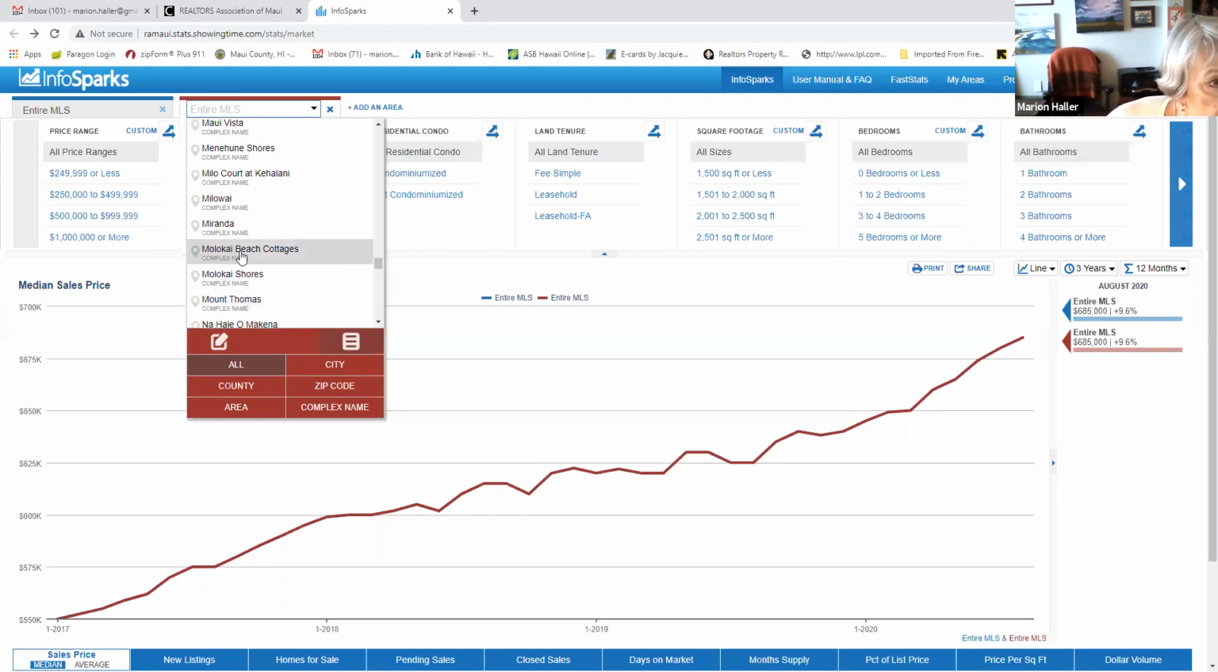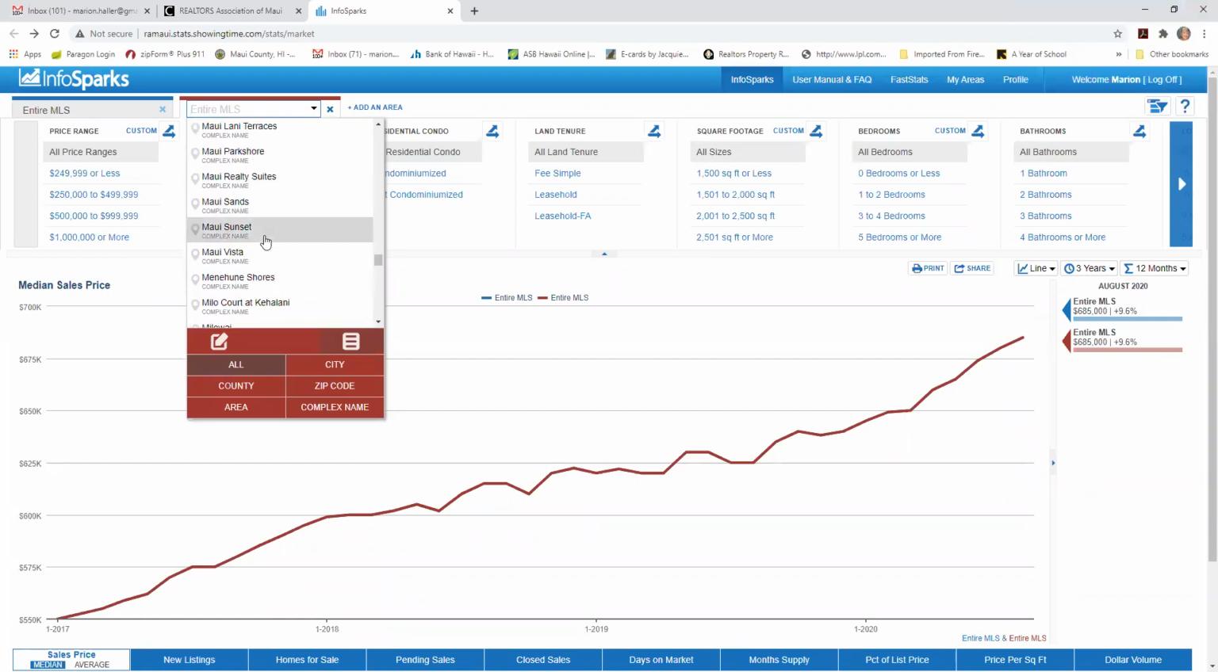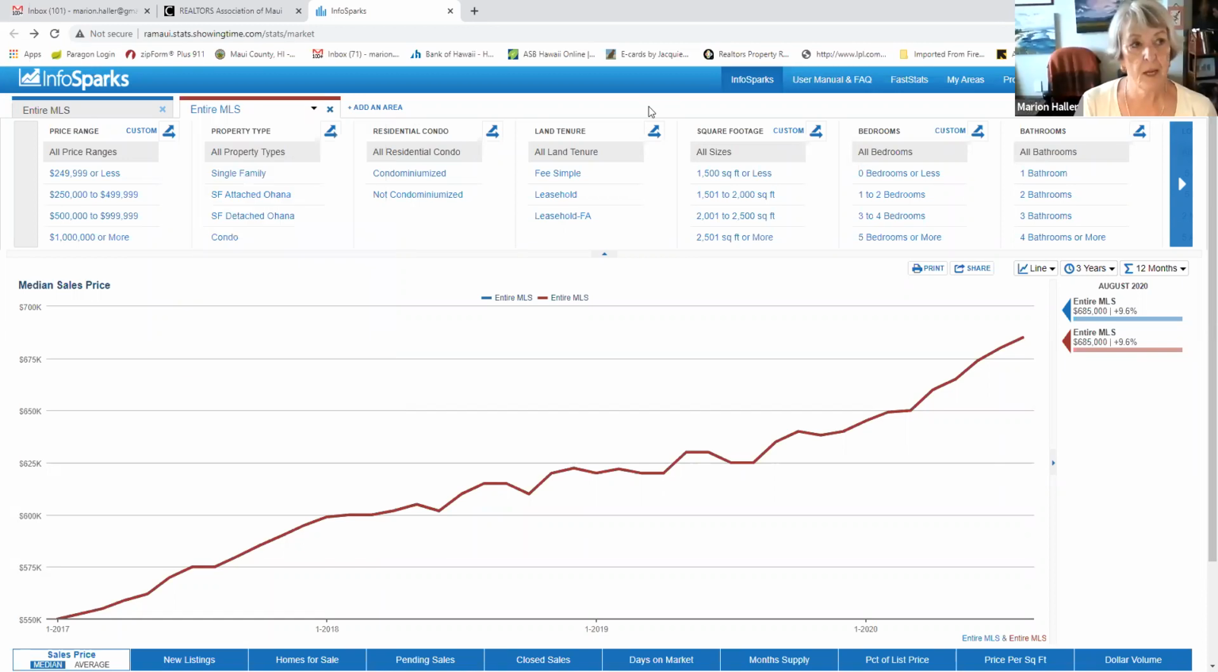No, it's going to give me buildings, but not subdivisions, right? So you can see here it's giving me buildings, but not Moana Estates. So would I need to draw it? The option where you circle an area? Well, that would be in Paragon. There's no way to draw in InfoSparks.